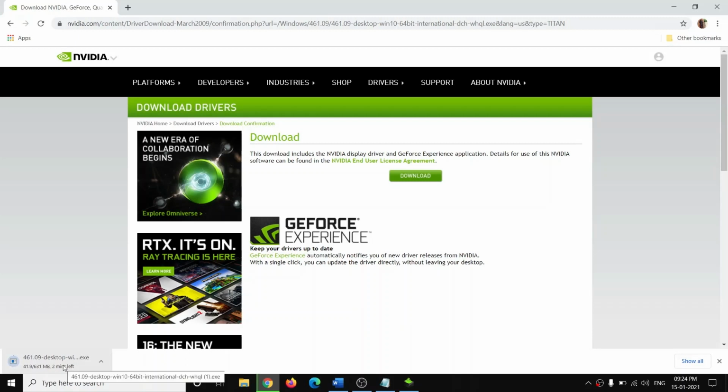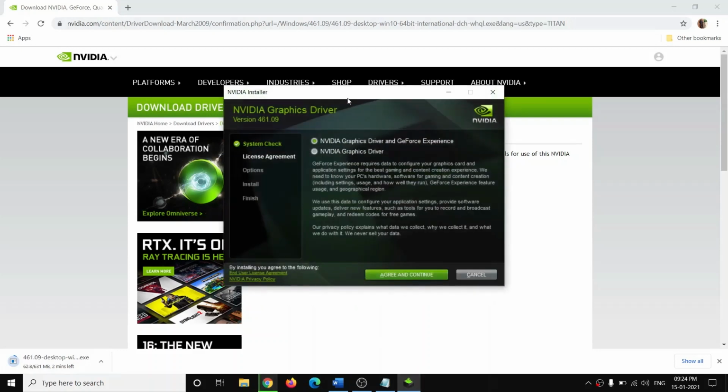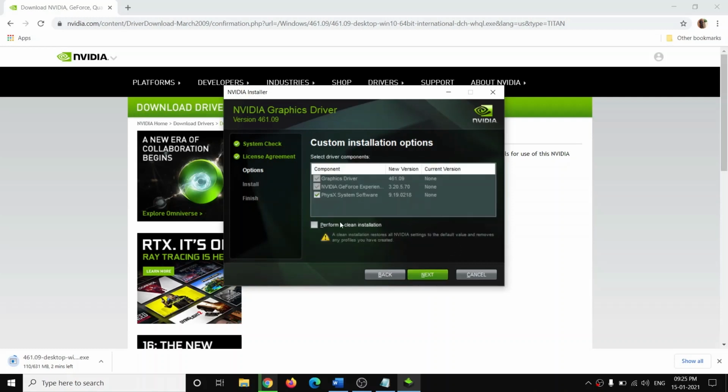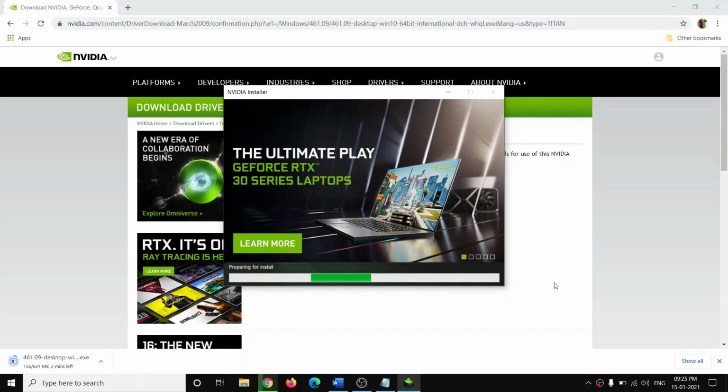Click on it and then click on yes to allow and run this exe file. Then you will see this screen. Agree to the terms, so click on agree and continue, and then select the option which says custom, and then click on next, and then put a check on the box which says perform a clean installation. Put a check over here and then click on next, and it will start installing the driver.